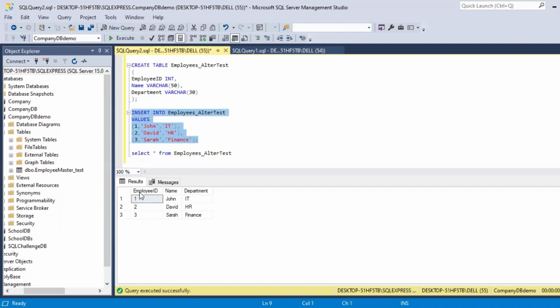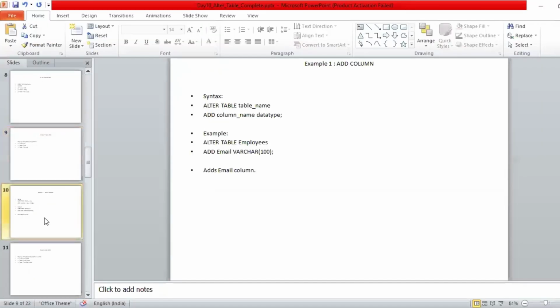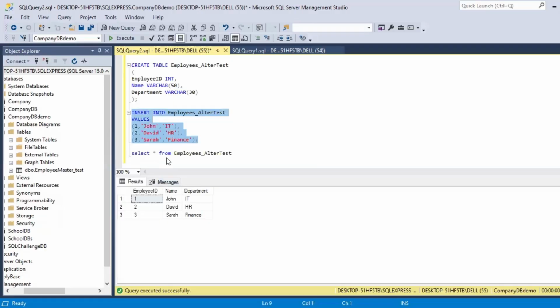Okay, moving forward, now we are going to see the use of this alter command. So example one, we are going to add a column. The column we are going to add here is email. As you can see in our table, there is no email column, so this we are going to add.